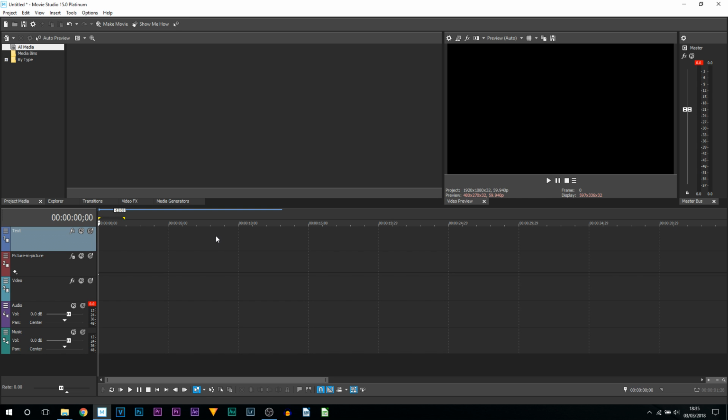Now when you first open up Movie Studio 15, you'll be presented with a screen that looks exactly like this, except on the side over here there'll be a quick start guide. You'll notice it's not on my screen, because I have exited out of it. So if you see it on the side and it's no use to you, you should be able to see it as a tab down here, and you just press this X button.